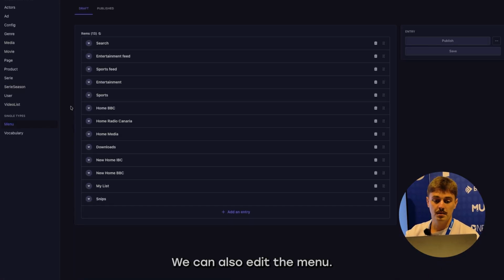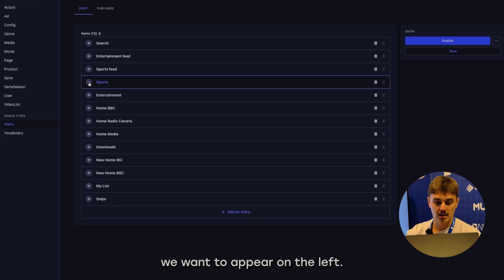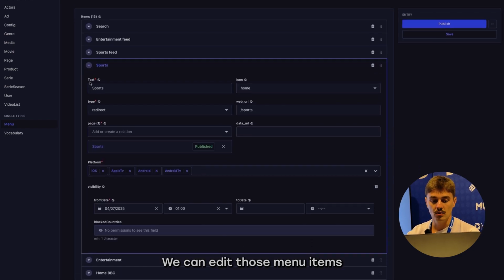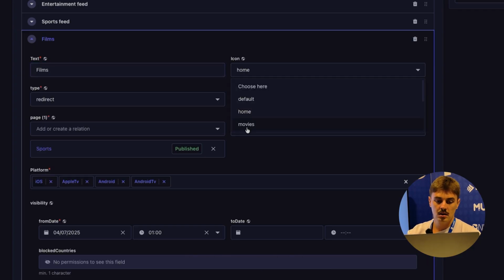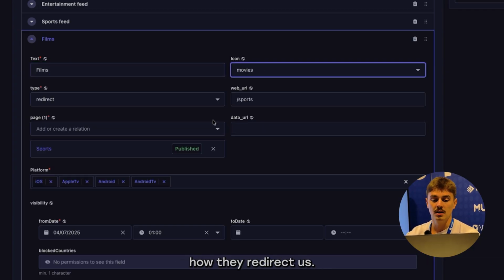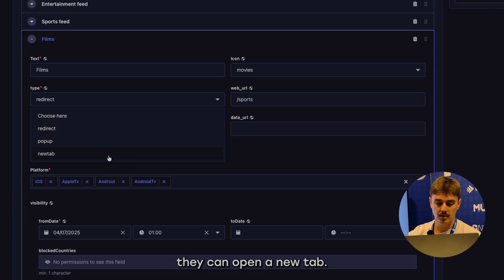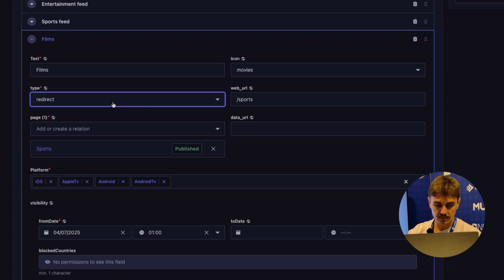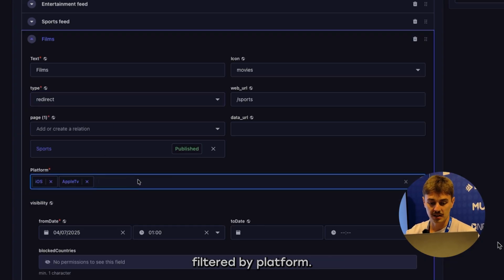We can also edit the menu, so what menu actions we want to appear on the left. We can edit those menu items with their text, their icon, and we can even change how they redirect us. So they can push a new page, they can present a pop-up, or on web, they can open a new tab. Those menu items can also be filtered by platform.